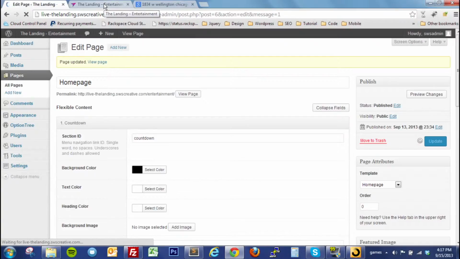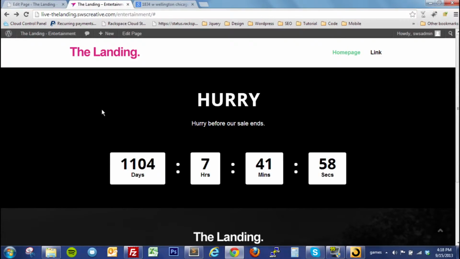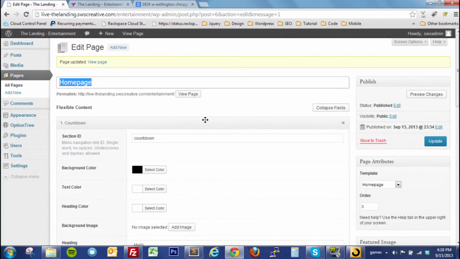Now let's check our front end of our website. Hit refresh. There we go. So it says hurry is our heading. And then down below, hurry before our sale ends. And then here's our actual countdown. So it's going to be a long time before that sale ends, but that's just a quick crash course in the countdown content area.